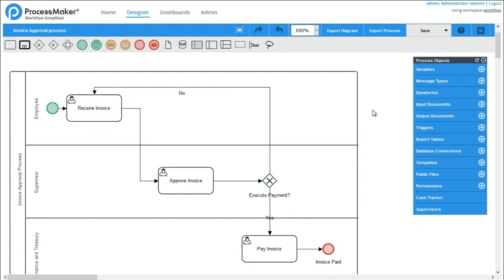PM table is an internal database that is provided by Process Maker itself, so that we don't have to use an external database to obtain data that we want to input in Process Maker, such as a Dynaform. So we don't have to use phpMyAdmin or PostgreSQL to use a database.